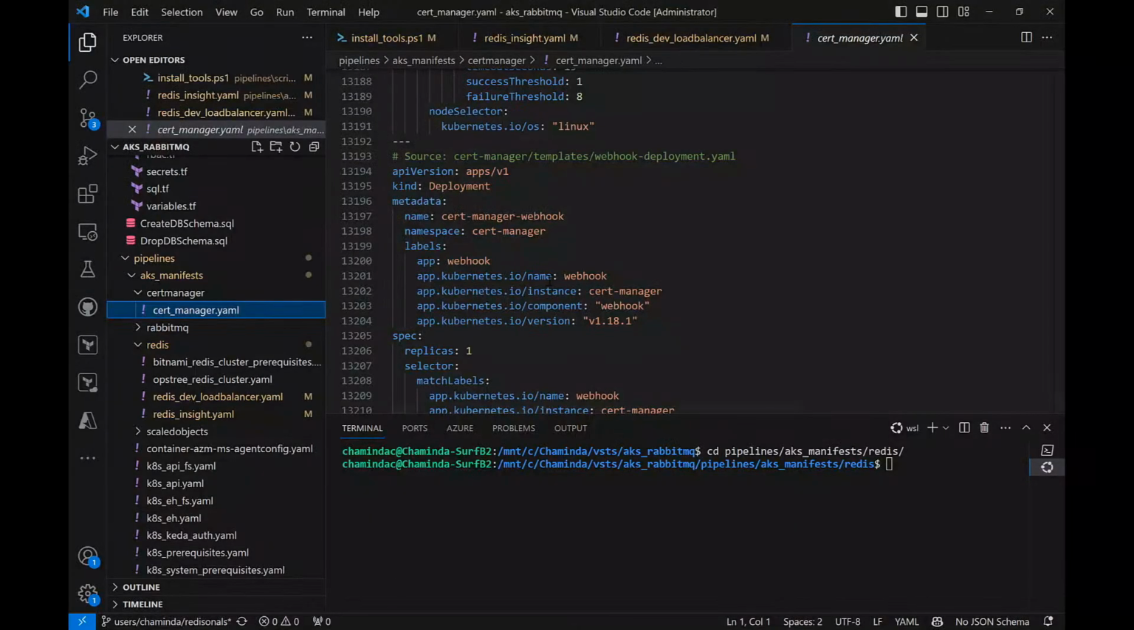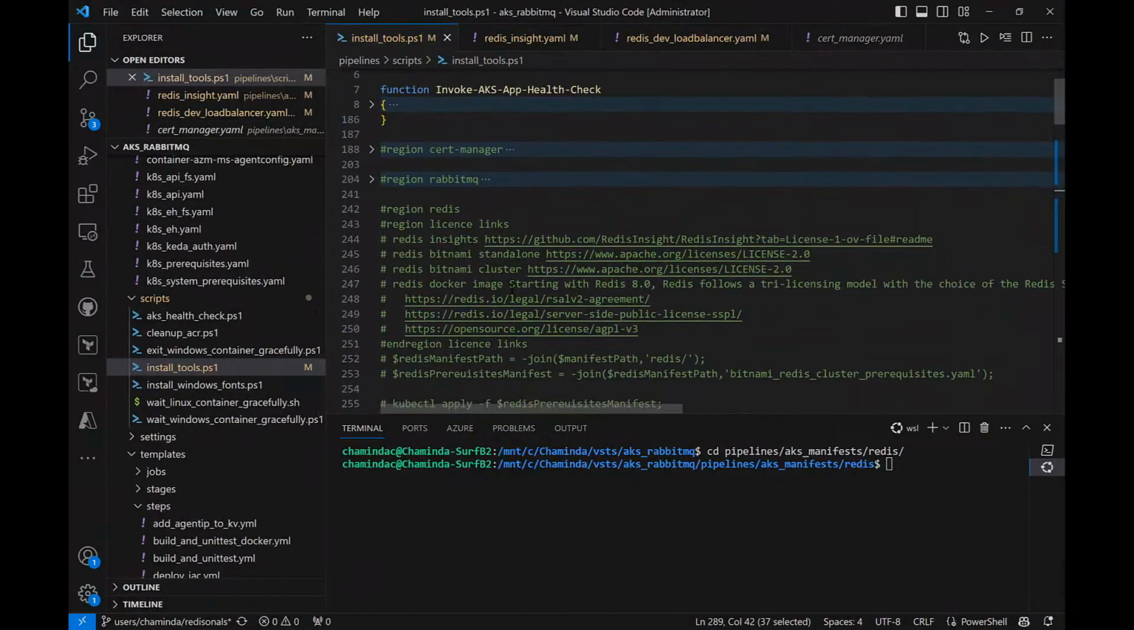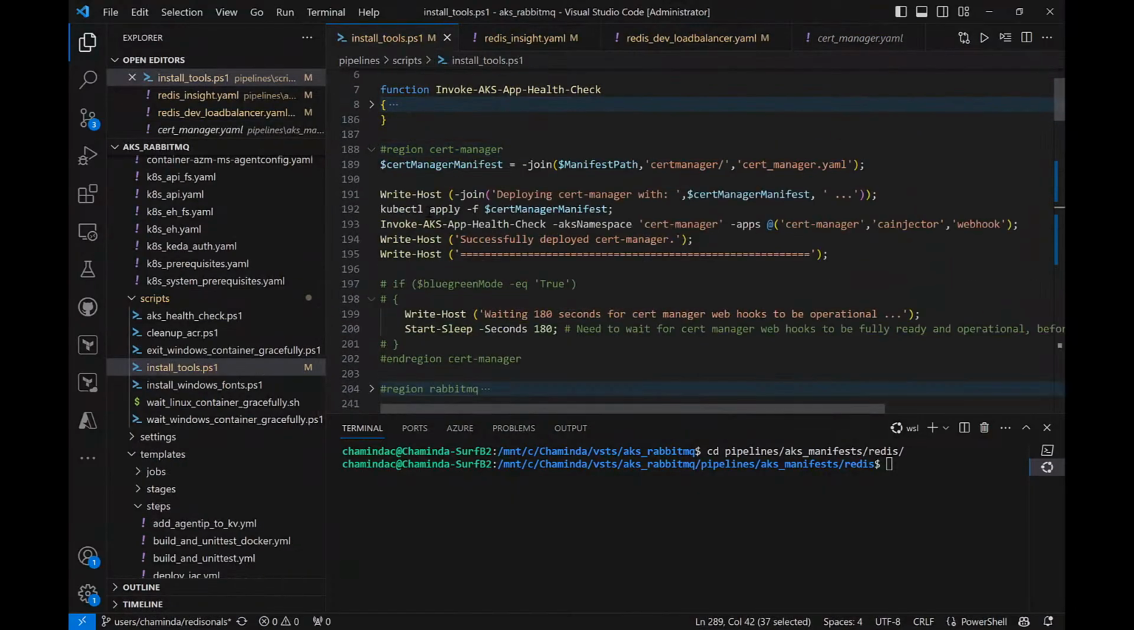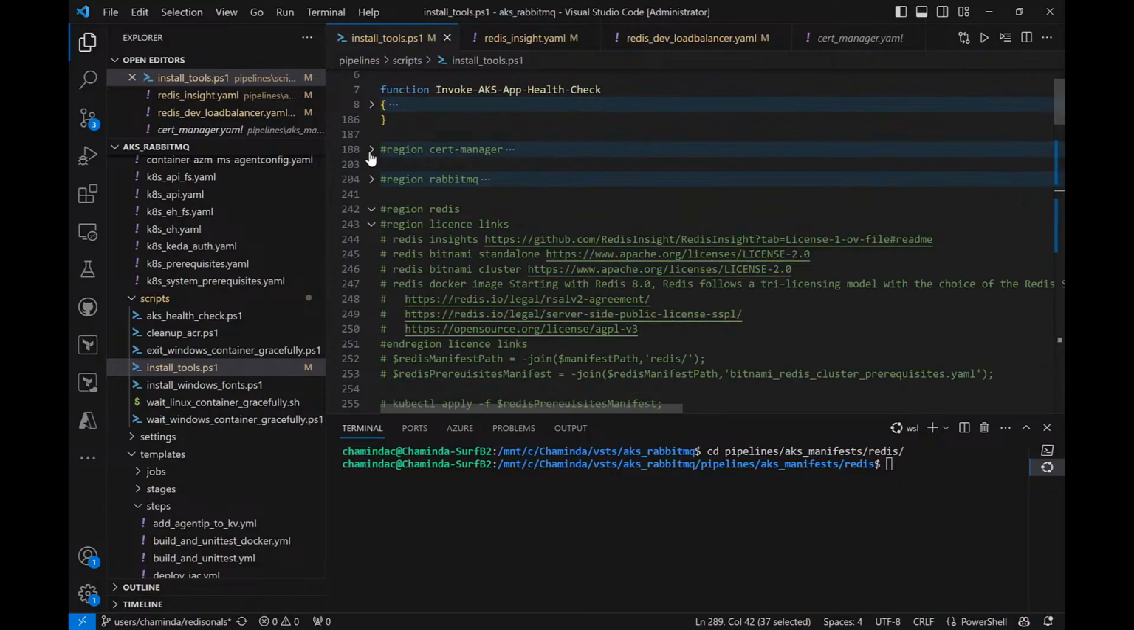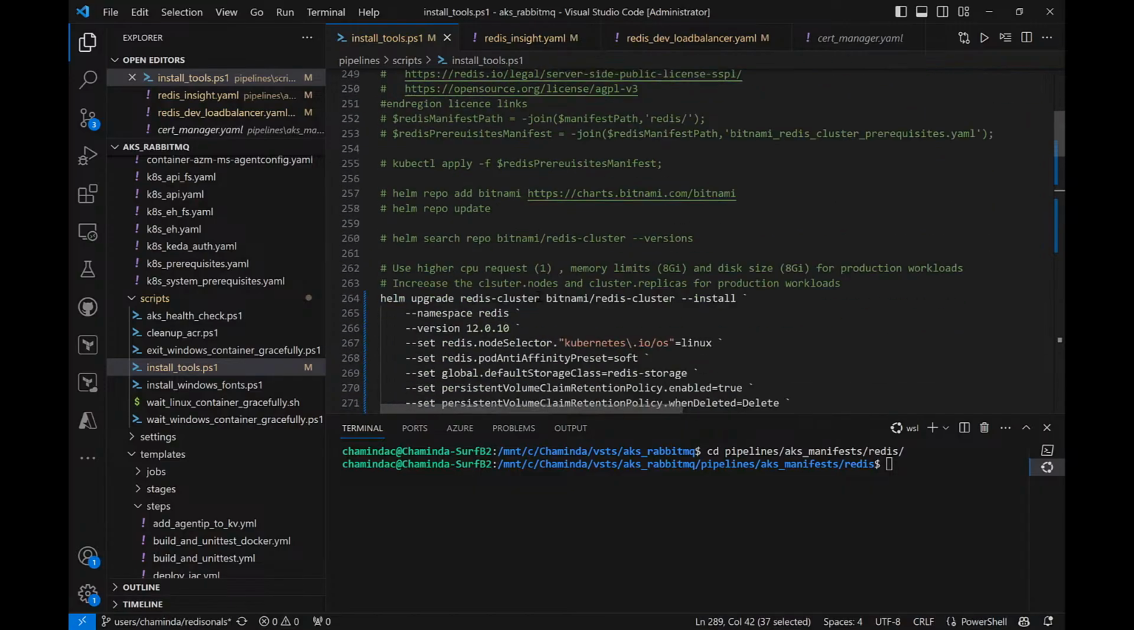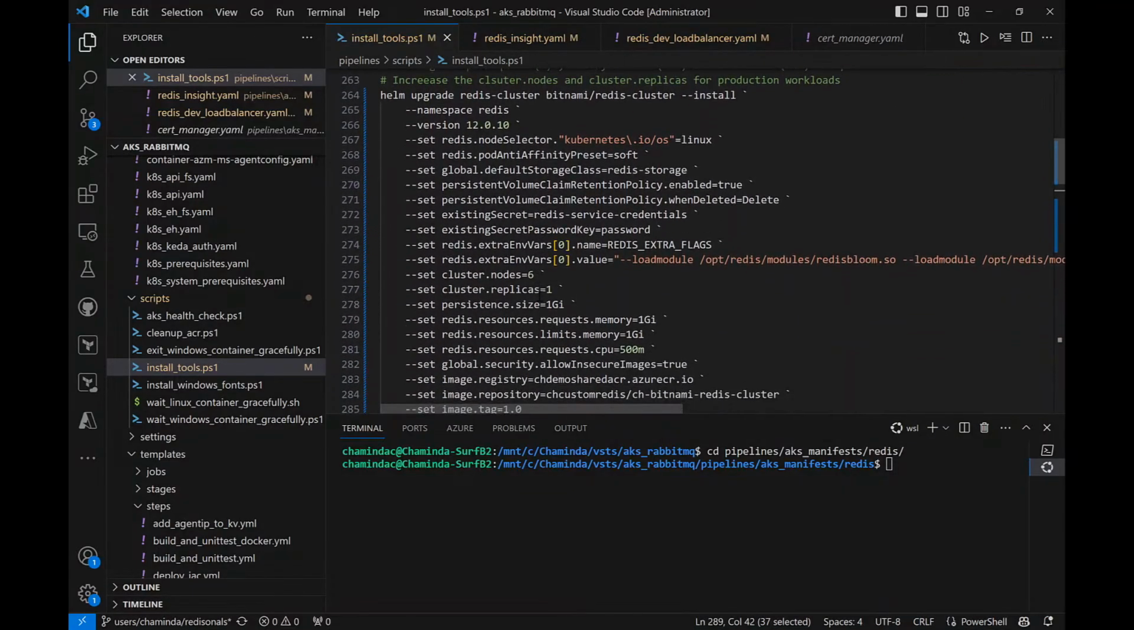To do this deployment, I'll show you the Cert Manager. I deploy this manifest and I have implemented my own health check. Probably I will blog about this later on, so you can read through it. This is how I deploy the YAML, and then once I deploy it, I wait for some time for it to be operational. So that's how it is set up. Let's go to our main focus, that is the Redis cluster deployment.